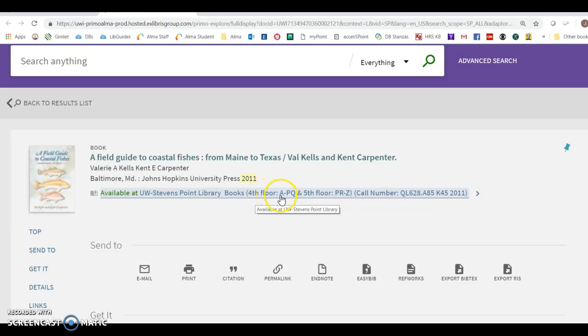All the books with the call numbers that start with A through PQ are on the 4th floor, and all the books with call numbers PR through Z are on the 5th floor of the library. We know that this starts with QL, and QL would come alphabetically after PR, so we know it would be on the 5th floor.